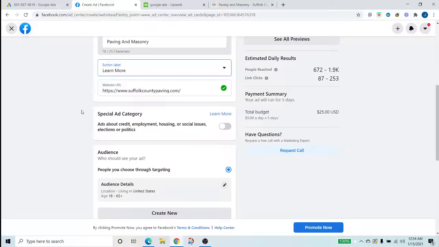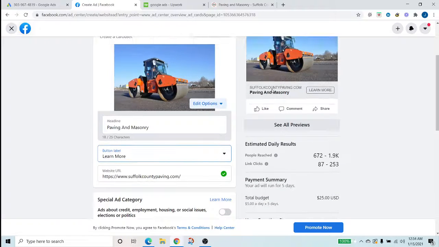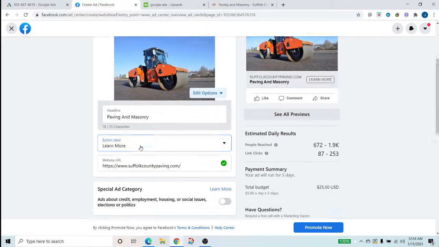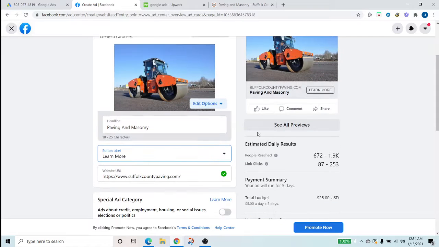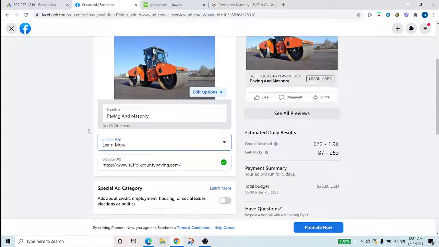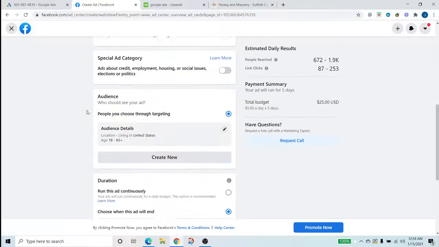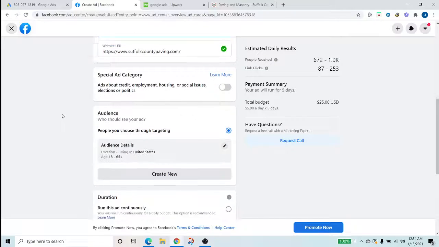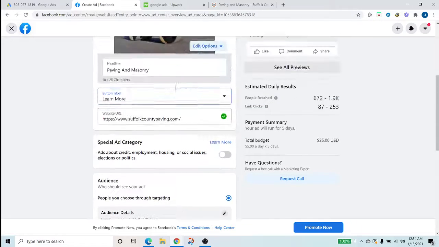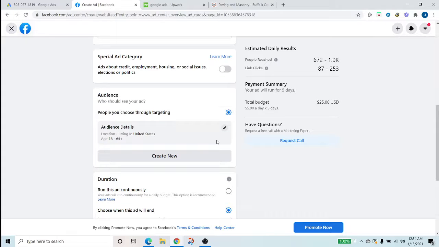So yeah, this is your titles, and then this is going to be your website URL, button label. Your headline's going to be this here. So you can say, call now for a free quote, whatever it may be. Get your free quote, 10% off spring special, whatever it is. Now once you get all that worked out, you want to be able to select your audience.